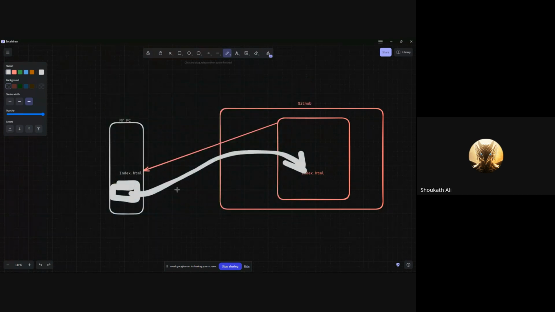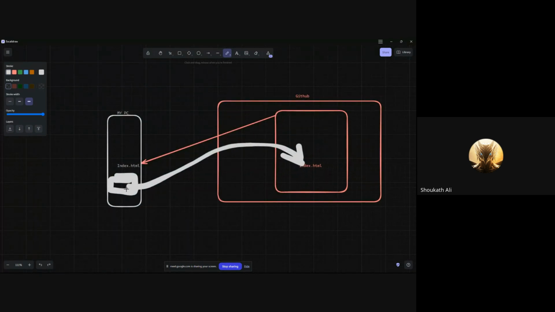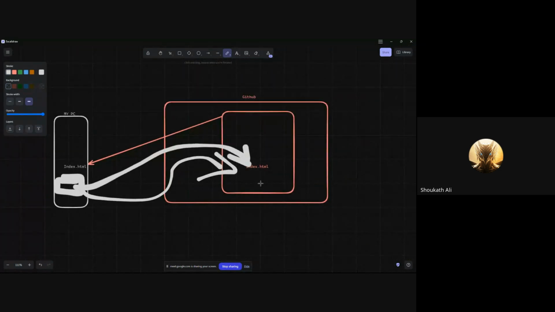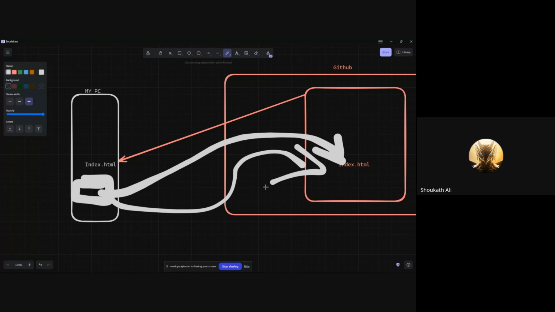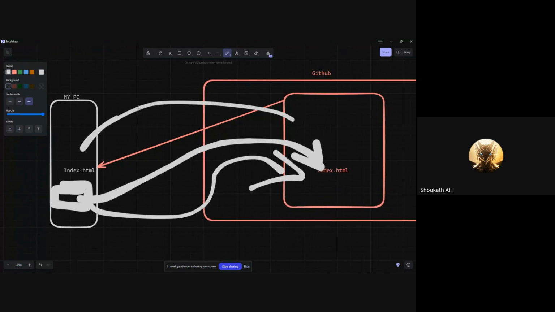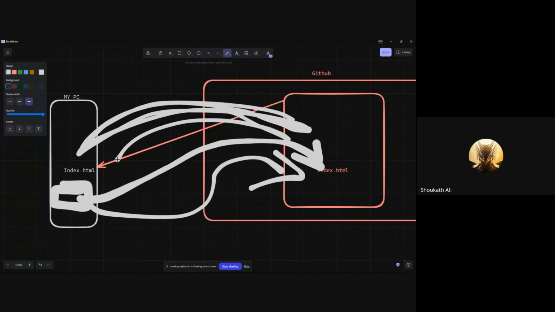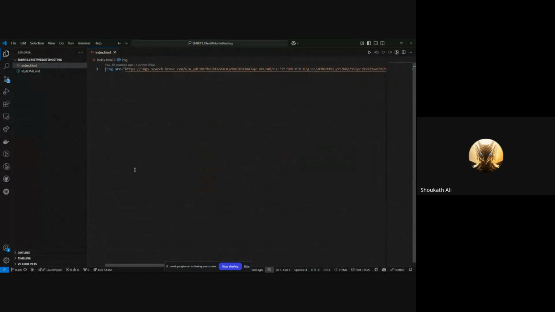So now what you did is basically this. You uploaded this change onto github.com's index.html. So now both of these are in sync. That is, both of these are exactly the same. Now let's check this once.